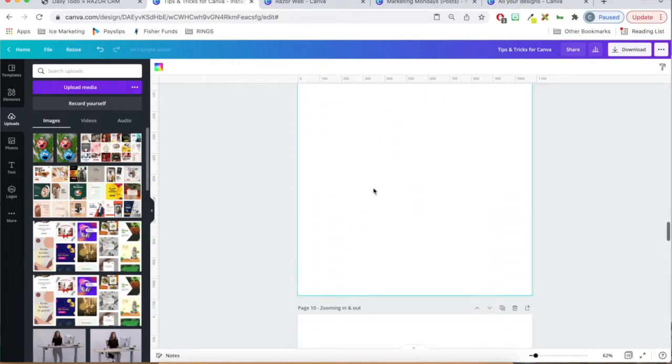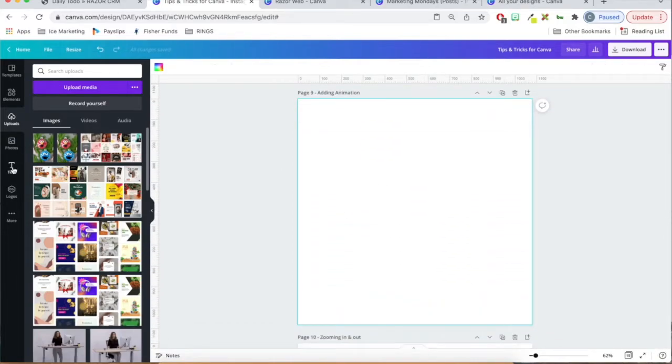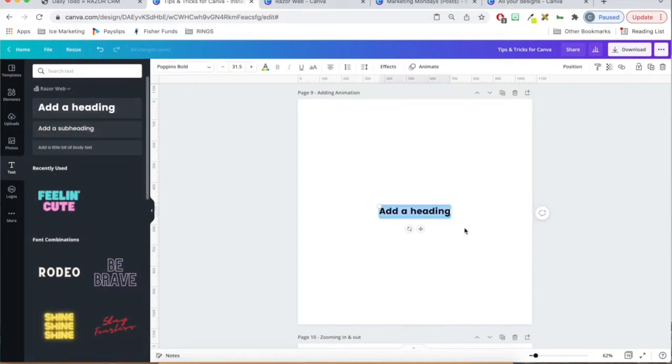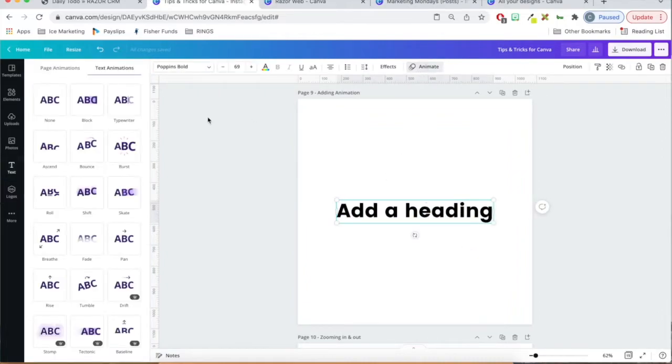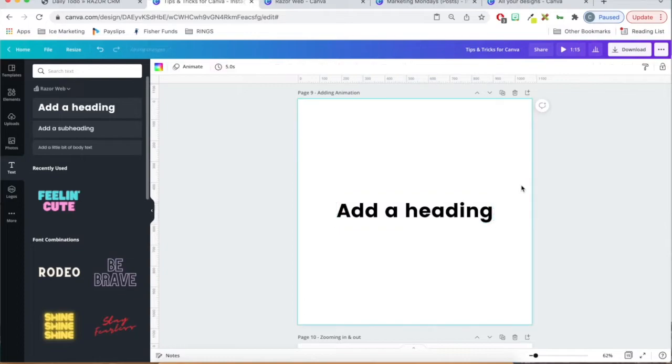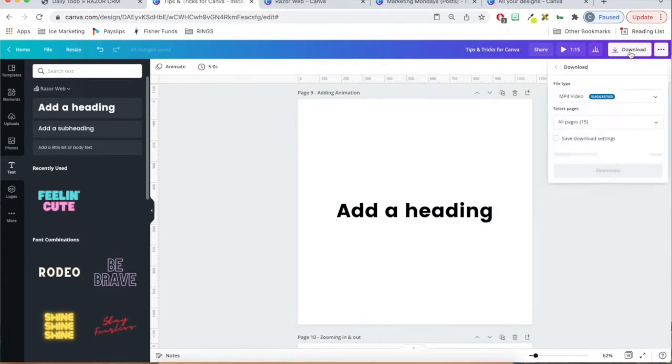Adding animation. For this I'm just going to add some text. I'm just going to select the text, hit animate, and you can see there's a bunch of different animations in here that you can use. I'm just going to hit typewriter. Once your file is ready for download and you're happy with the animation, just make sure you download it as an MP4 video.